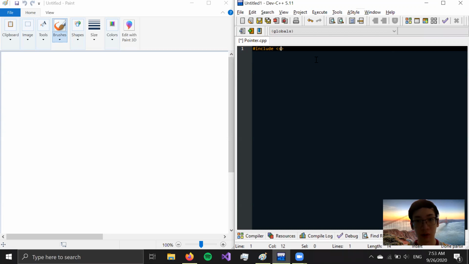So first we are going to include stdio.h for input output, and then in main, we are going to create a variable. Let's call it test var, and set it to 5. And then this is the pointer. So we are going to create a pointer with something like this.